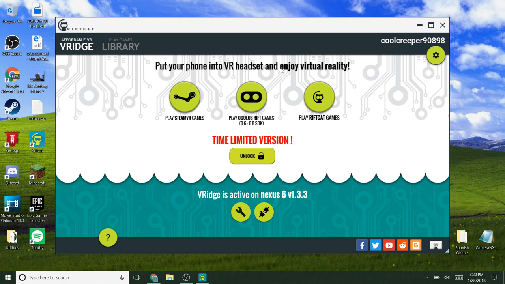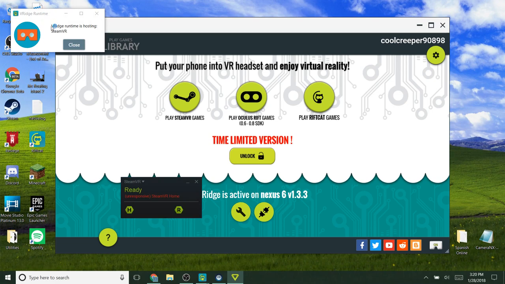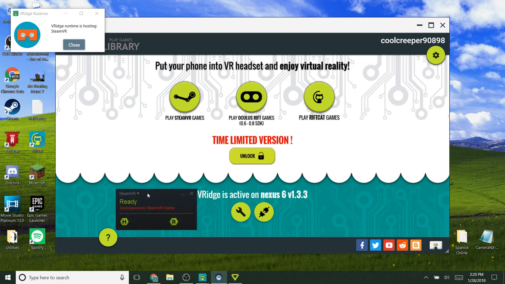So from here, you have three options: Steam VR, which is the most impressive of them, I'd say, Oculus Rift games, and Riftcat games. So Steam VR, if you open Steam VR here, it will really just launch Steam VR like normal. You should see a little window that says VRidge Runtime is hosting Steam VR, and you should see the little Steam VR window here. And now the fans are kicking up on my computer. I don't know if you can hear that or not, but yeah, things are heating up now, so I'm going to shut it down and show you how to connect wirelessly.